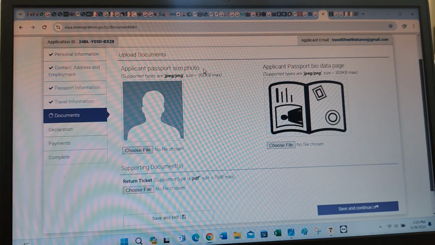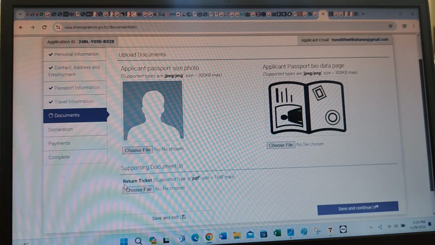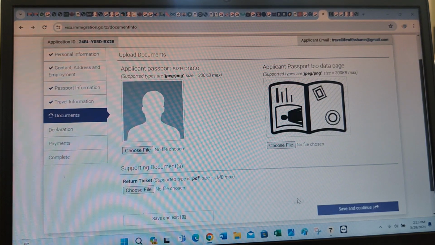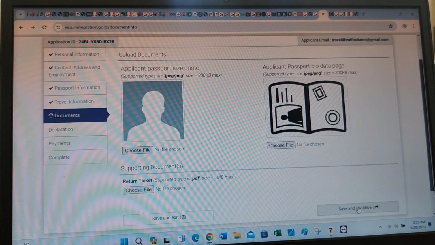Applicant passport size photo, applicant's passport biodata page, and then also supporting documents such as your return ticket. Make sure that everything is already on your computer before you begin the application. Then you save and continue.